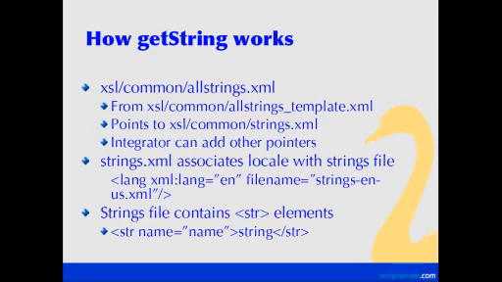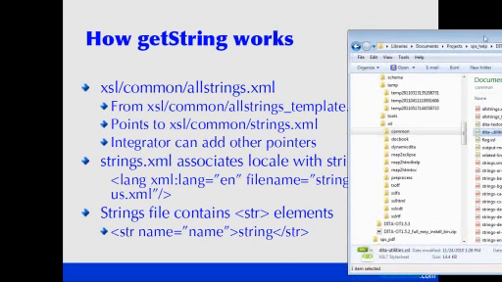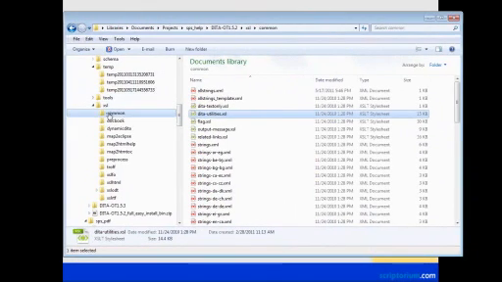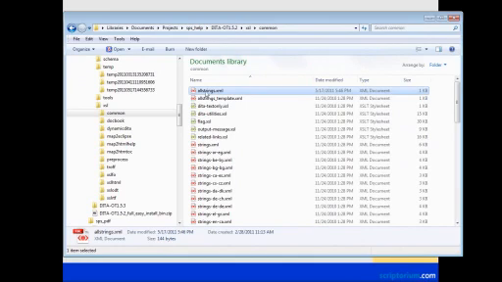Well, this is important if you're going to modify your DITA Open Toolkit, if you're going to create a plugin and you need to add strings to your plugin. It's a good idea to understand how getString finds its way to those strings. So this all begins with, again, the XSL common folder, and there's a file called allstrings.xml. Now, allstrings.xml is actually created by the integrator. If your plugin specifies that you have a strings file you need to add, it modifies the allstrings template and generates your allstrings file. Let's just take a look for a minute at the allstrings file.